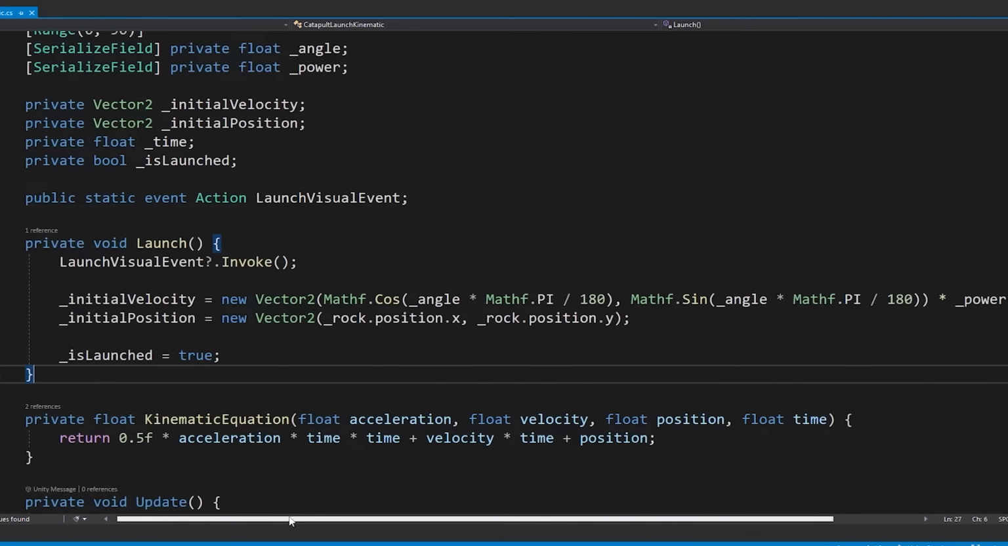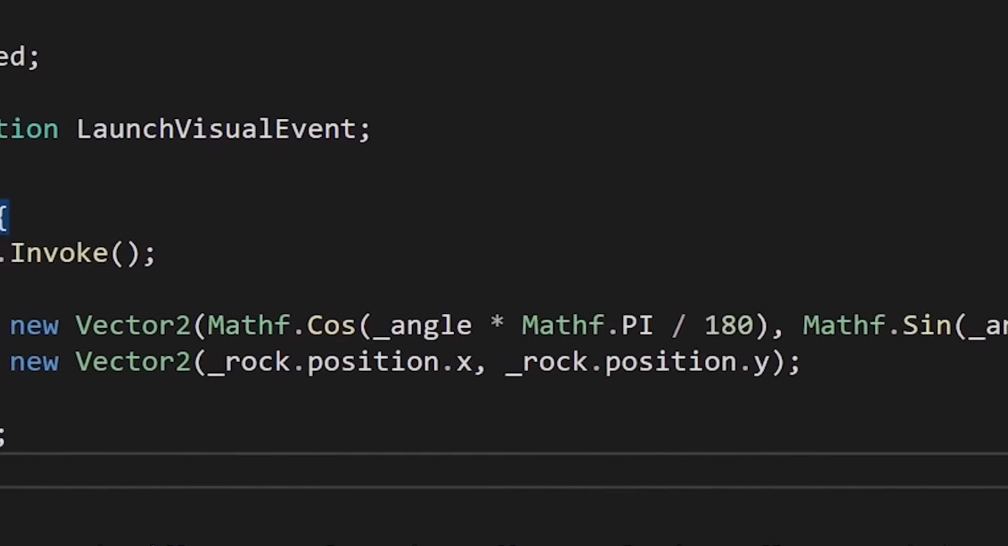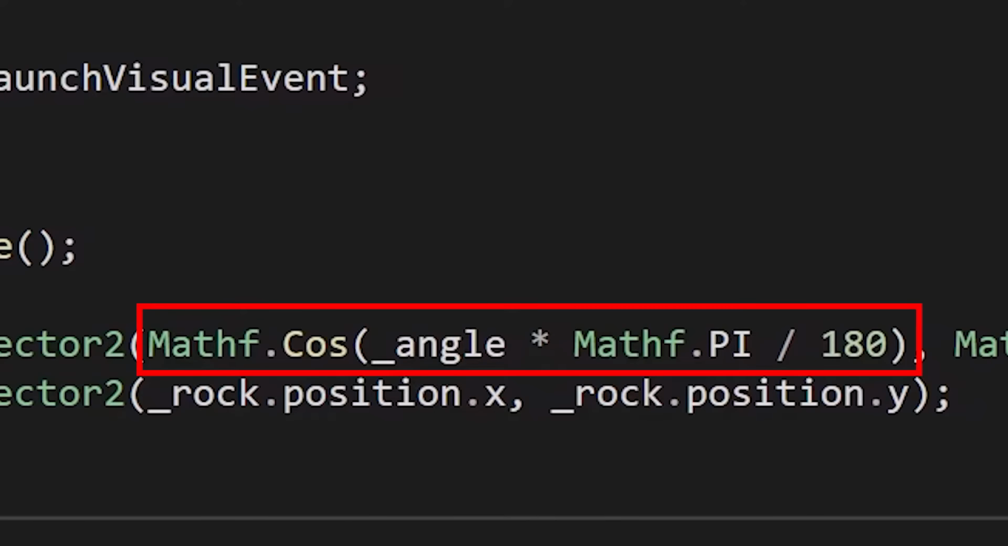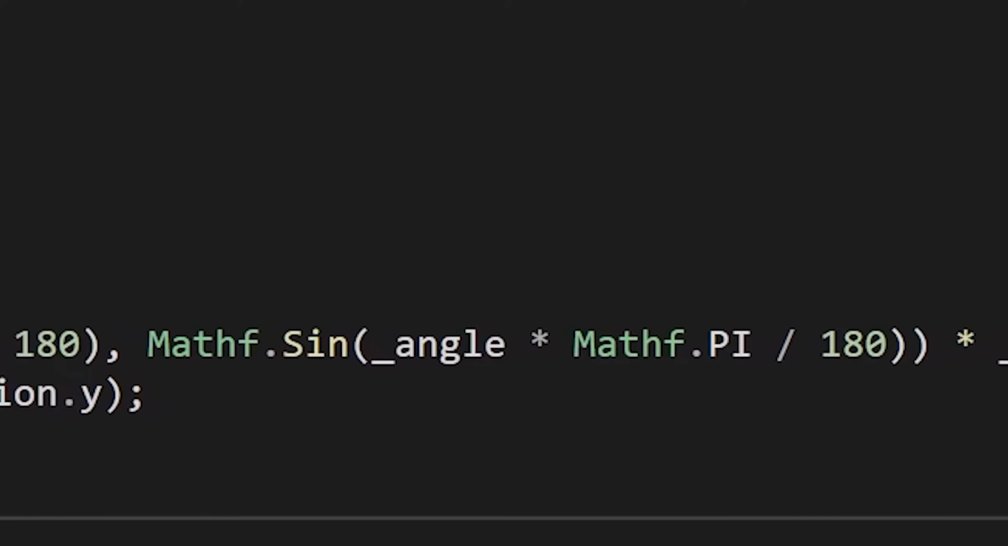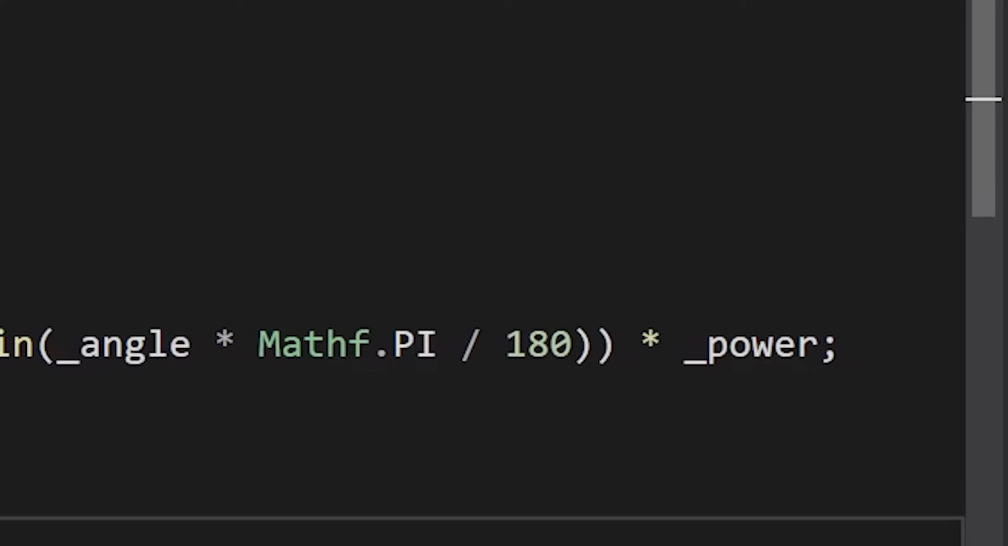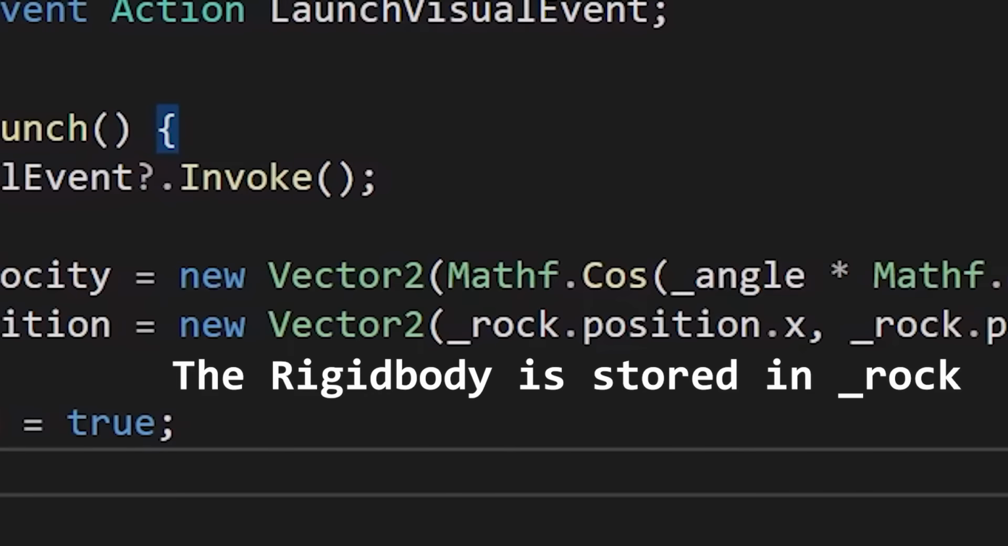The first important thing it does is set the rock's initial position and velocity. And we set this up by specifying the two components. For the velocity, that's the cosine of the angle in radians for the x component, and the sine of the angle in radians for the y component. Then the vector is multiplied by the power, which is the scalar. It then sets the initial position to whatever the position on the rigid body is.